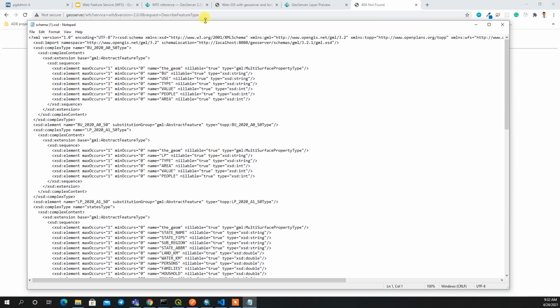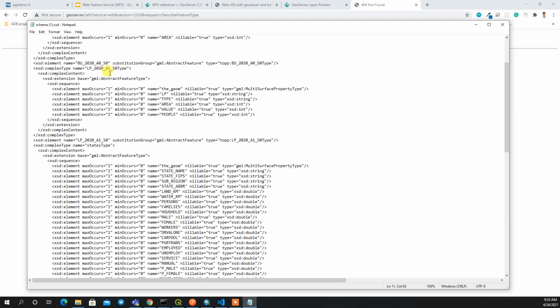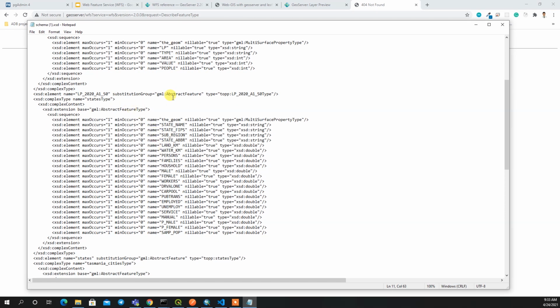The describe feature type request provides us this XSD document, which is a kind of XML document that gives us the information about all the layers. The first layer is BU 2020 A0S0, and my second layer is LP 2020 A0S0. It provides the column names. I have these column names from this shapefile. For this table, this feature, we have these column names, and here is the states shapefile.